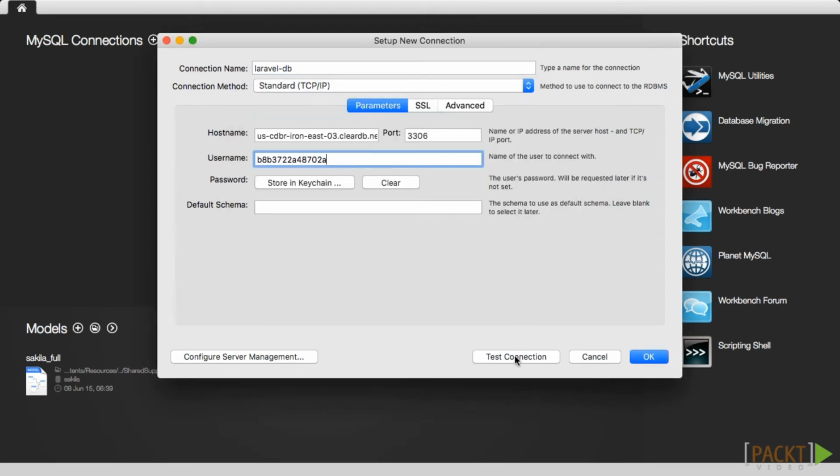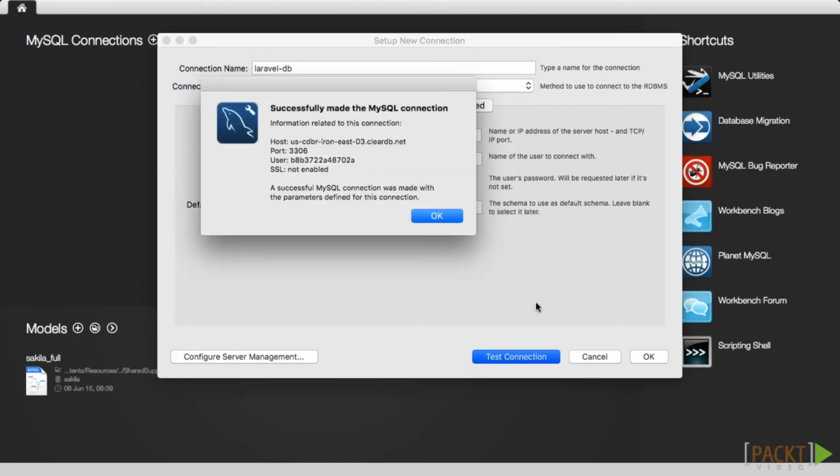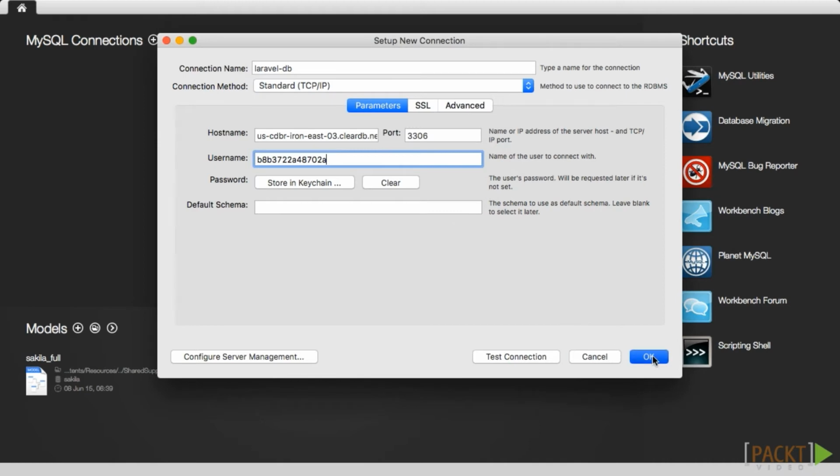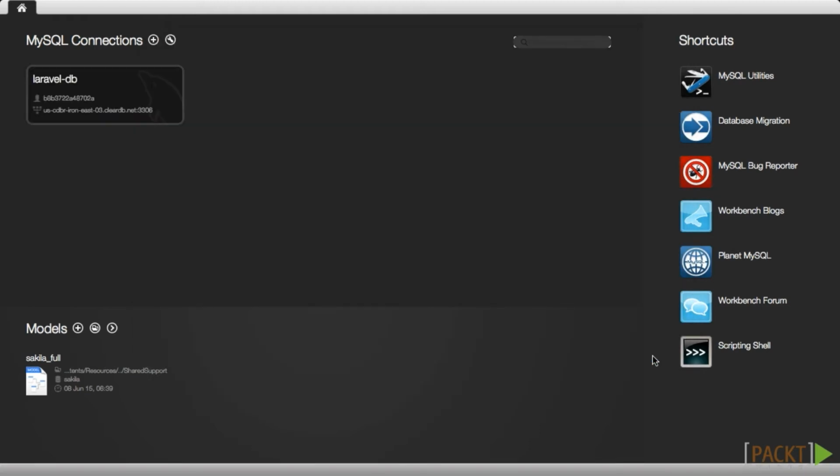If you would like, you can test the connection. It just makes me feel good inside to see that it was successfully connected. Now we need to connect our new production database to our Laravel application.